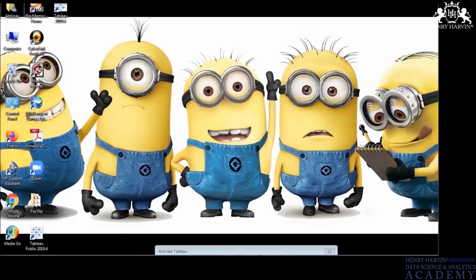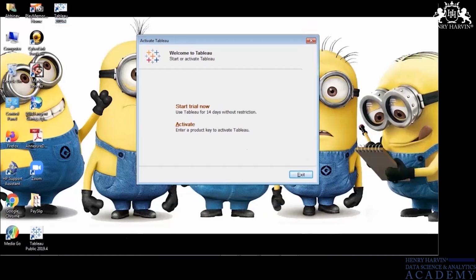Whereas in case of Tableau Desktop, whenever you double click it for the first time, it will ask you to register. A window something like this will appear. I had done it previously, so it has appeared. If you double click on it, it would take around 2 to 4 minutes, and this window will appear. First of all, you will have to activate Tableau. You can either go for a 14 days trial or activate if you have purchased the product. So I'm going for a 14 days trial.